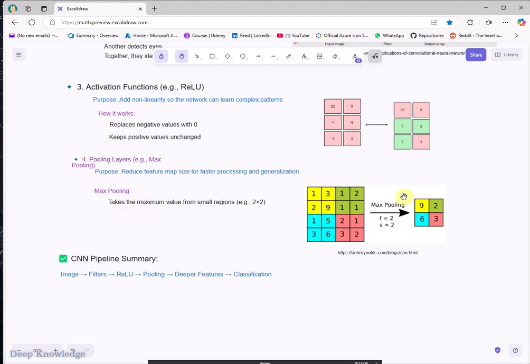For the other regions, I will divide the image into grids of 2 by 2 and take the maximum one. So as you can see, this feature map will be reduced to this.